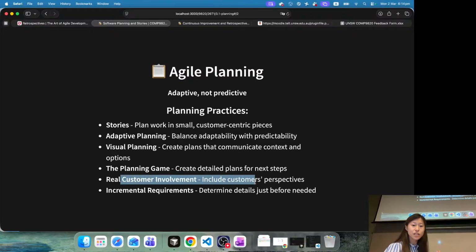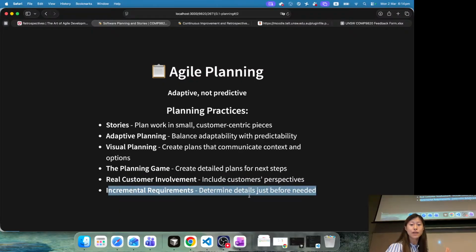Real customer involvement, we'll talk about that because it's very important. When we talk about the Agile values, this is one of the core values, right? So we'll talk about real customer involvement. And incremental requirements means determining detail just before it is needed.